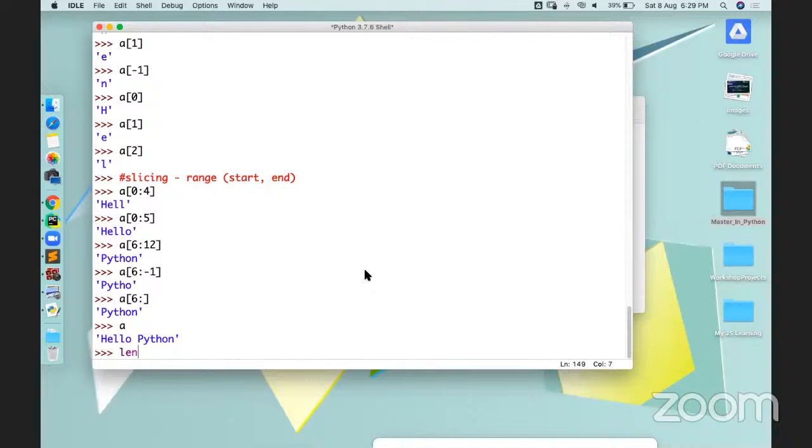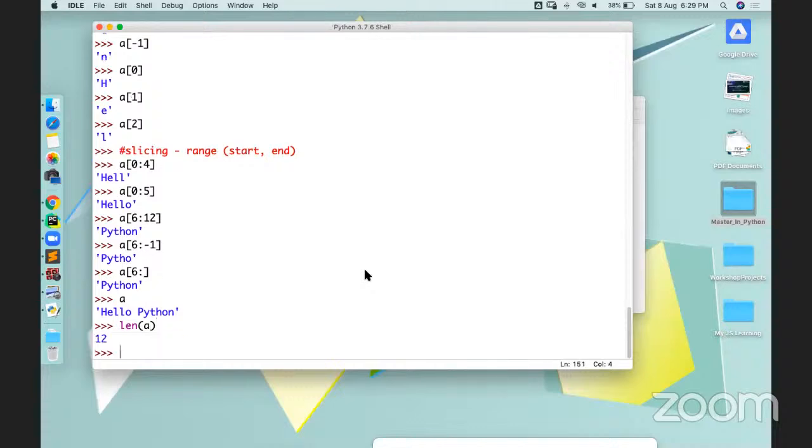Okay. We also have a predefined function, len of variable name, where you stored your data. So this len function can give you the length of your string. Len of A, you will get 12 as an answer.